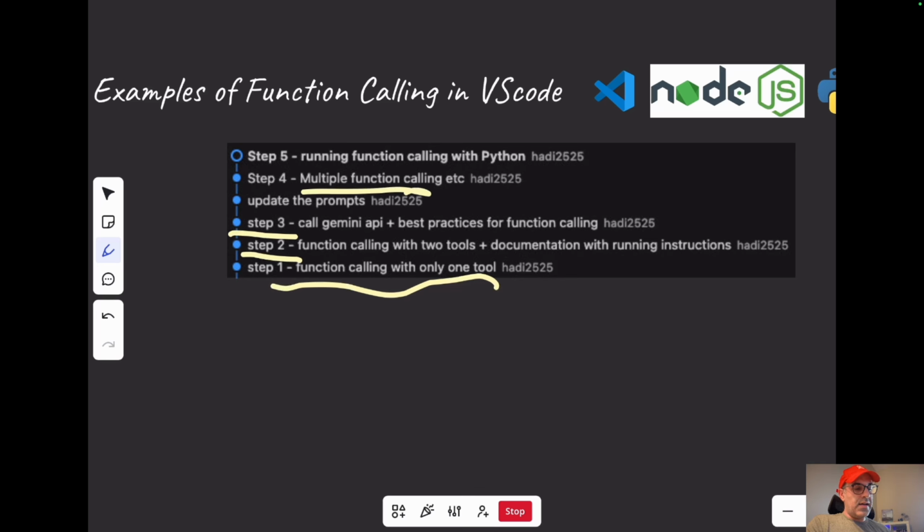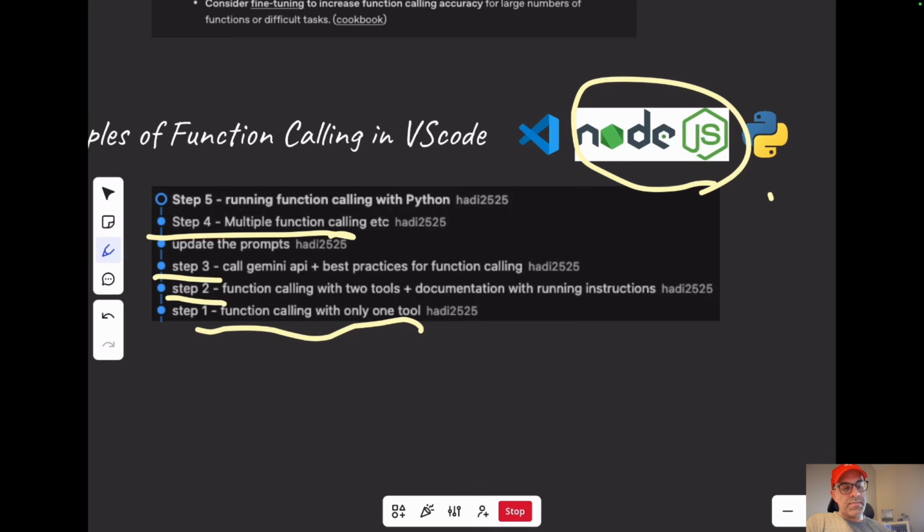And then in a fourth step, I'm going to show you how to do multi-function calling, if, for example, a certain function is called multiple times, or the other way around. I'm going to do this in JavaScript as well as Python, so you have both frameworks at the same time. Let's get to the code.